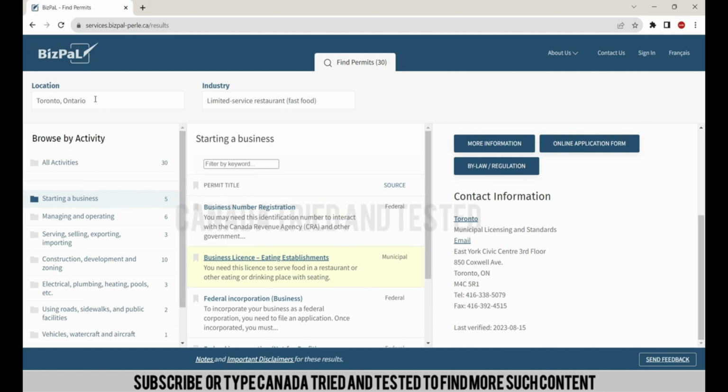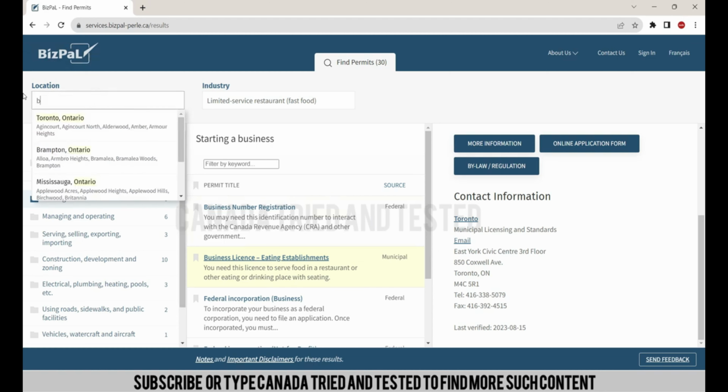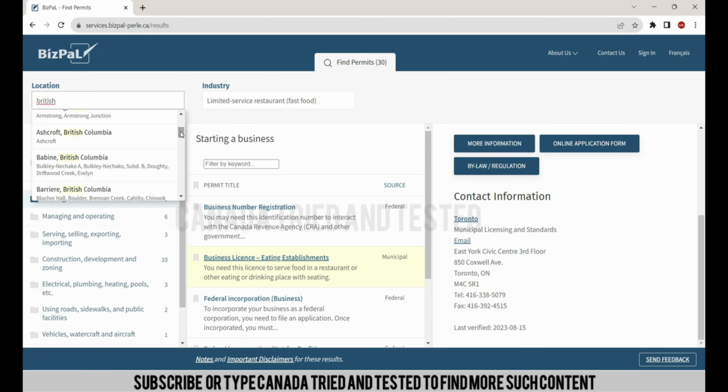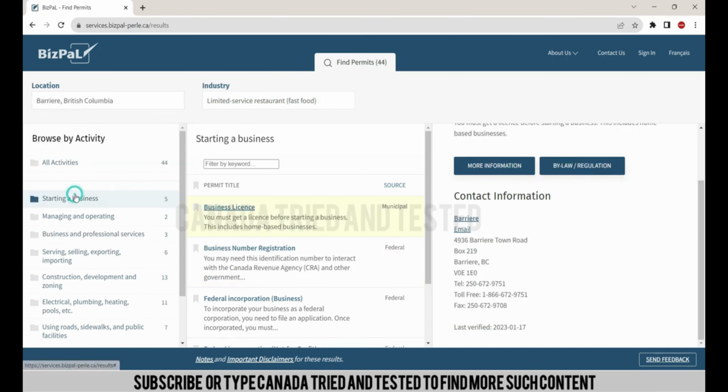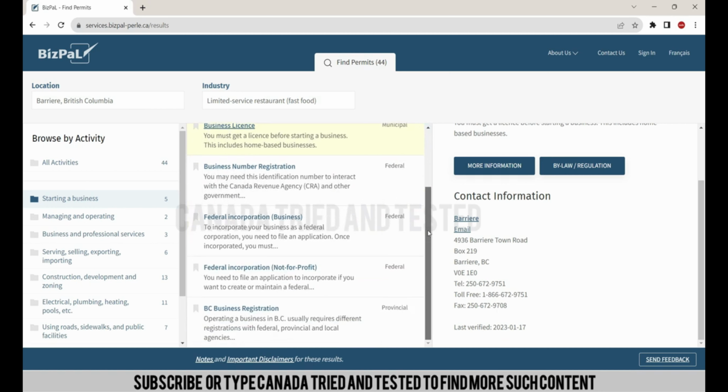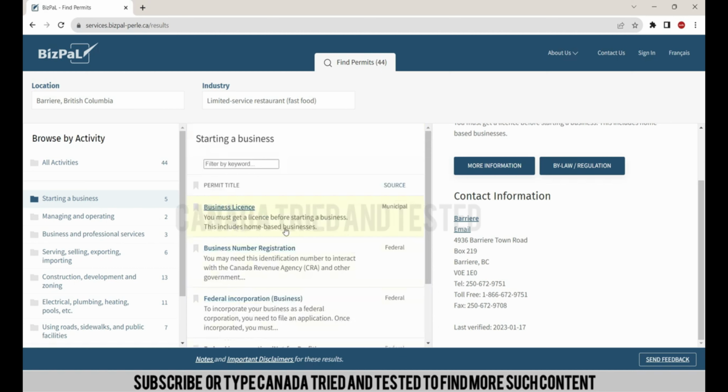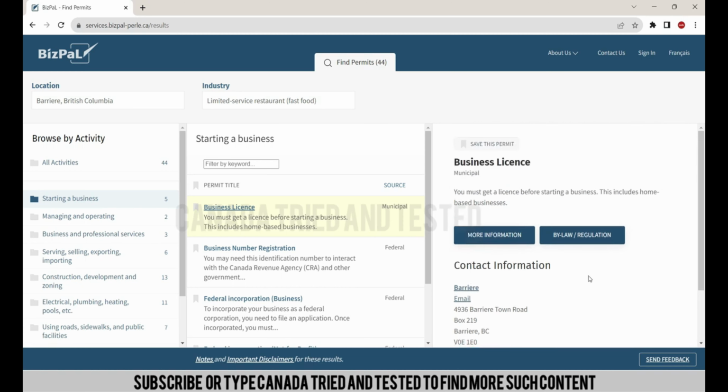Likewise, you can just change the location. Let's see British Columbia. Okay, British Columbia, and you can pick any location where you are. I'll pick this, and for the same business, you see nothing changes except the location where this detail will have to be obtained. So once you click here, business license, you're given the contact information where you can call and find out further detail.